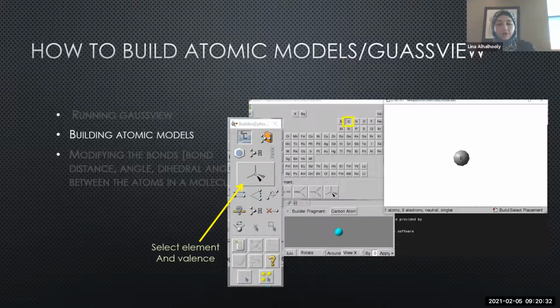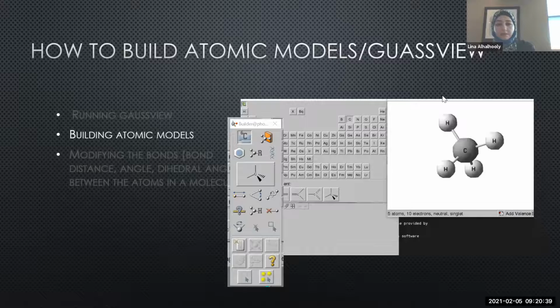So here, for example, if I choose the carbon atom, I will see this molecule. It's methane, I think. I built a carbon atom with 4 bonds of hydrogen. So this is my molecule now.